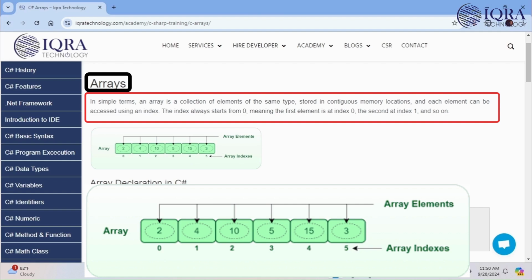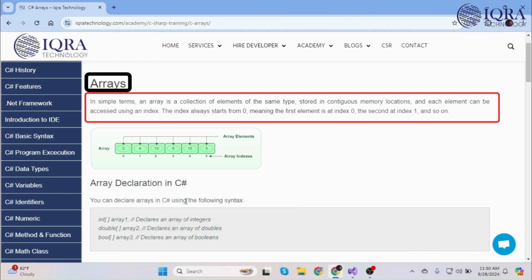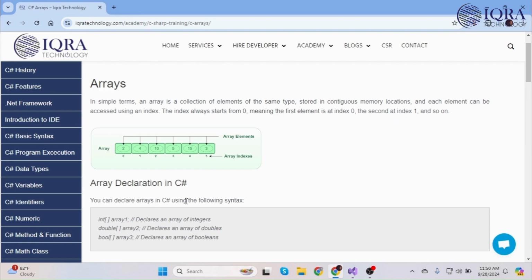Means you can also say a collection of values. And those values cannot be of different types. The values are of the same type only. It does not have any values of different types. It has values of the same type only. And the elements of an array can be accessed through their index. Their index starts from 0.